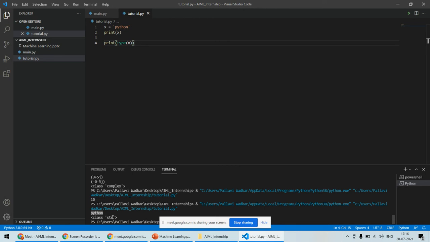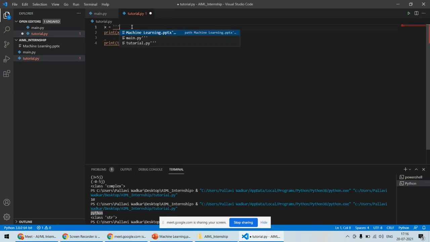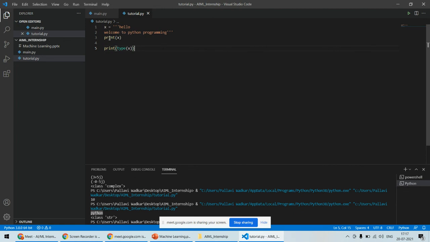And a string can also be multi-line. Now this is a single-line string. If I have to create a multi-line string, then I will have to use triple single or double quotes. And here I can write hello, then enter, welcome to Python programming. Now this will become a string. So what is this? This is a multi-line string or multi-line text.